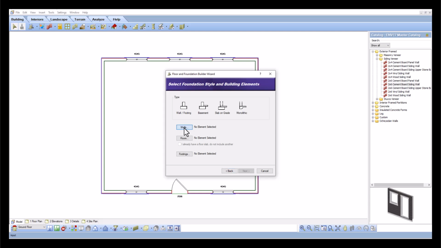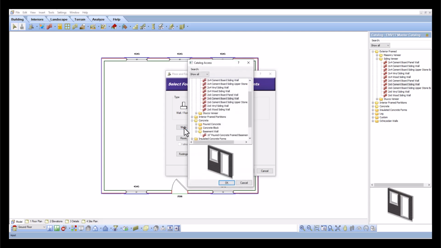So we're going to select walls. And this is going to bring up the catalog access, and it's going to allow us to choose the type of wall we want to be bringing in. We're going to select the 10-inch poured concrete framed basement wall system, which is going to be underneath our concrete folder. I'm going to open up the properties of this.